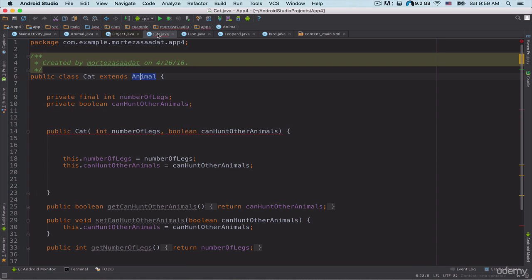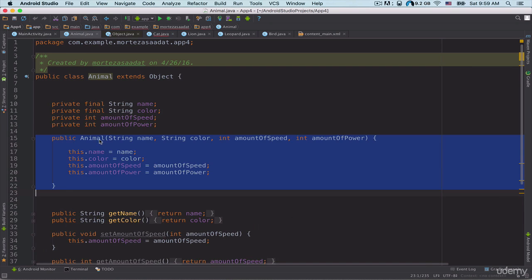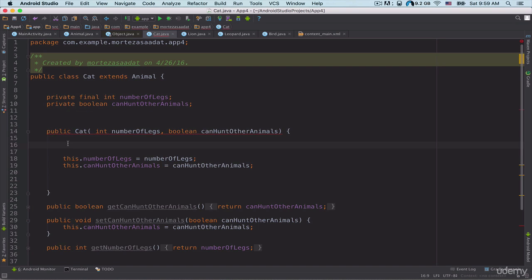So inside this cat class, we need to initialize the constructor of the superclass. The constructor of the superclass is this constructor. So inside the constructor of this cat class, we need to initialize the constructor of the superclass. Otherwise, the compiler is going to complain and we would not be able to run our application.